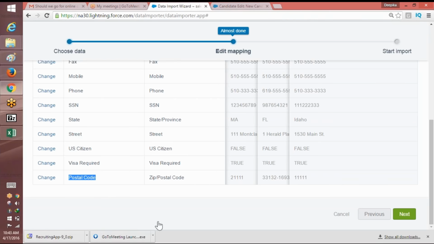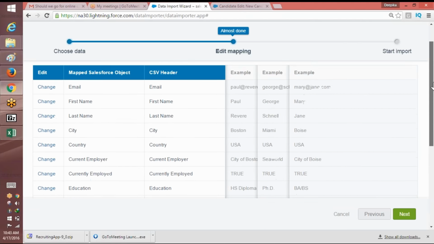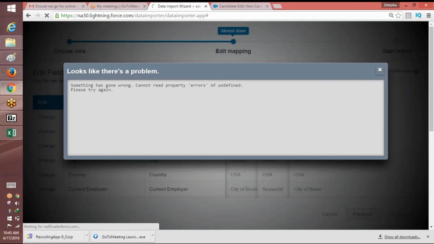Okay, so that's what it is doing. So if the names are different, then you have to manually map them. If the names are the same, automatically the mapping will be done for you. Okay. Now, is there any other field left? No, we are able to fulfill all the fields, and go ahead and click next here.